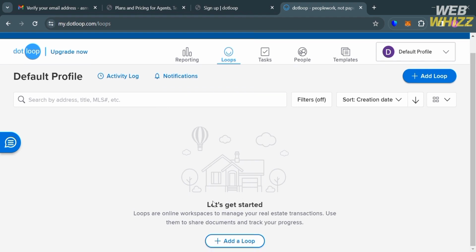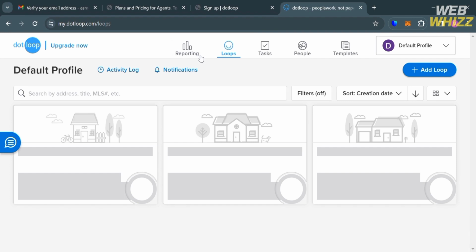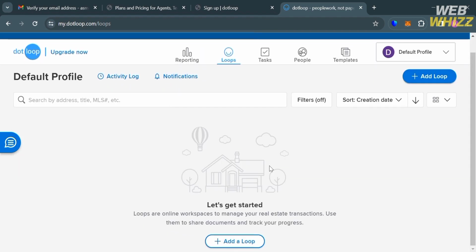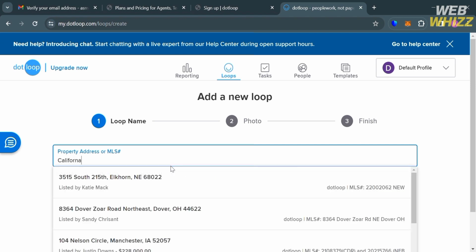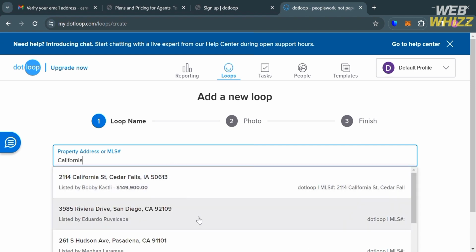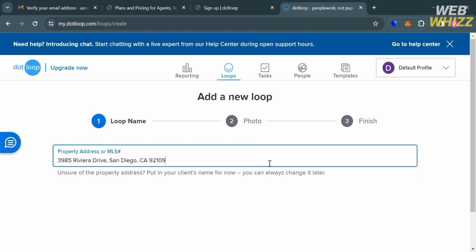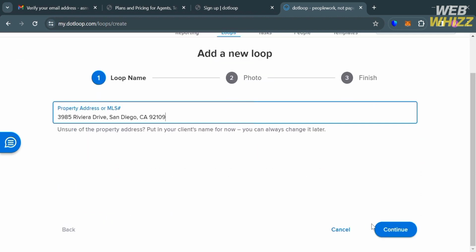Now moving on to this Loop section or pages, to start creating or adding a loop, just proceed by clicking the Add a Loop button below here, or you could also click this button. And upon clicking on it, you will be directed to this page. And from here, all you need to do is fill out the loop name, photo, and finish sections. Now the first step is the loop name. So from here, you could enter your property address, or you could also input your client's name depending on your preferences. So let's say I'm going to enter the address here, then just proceed by clicking the Continue button below here.